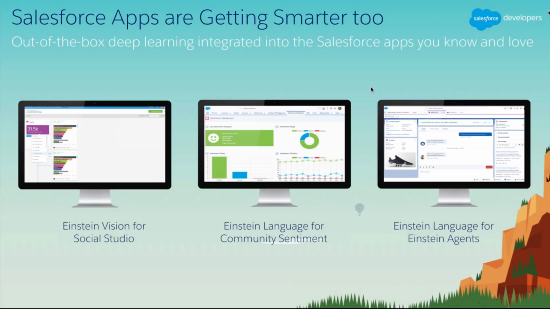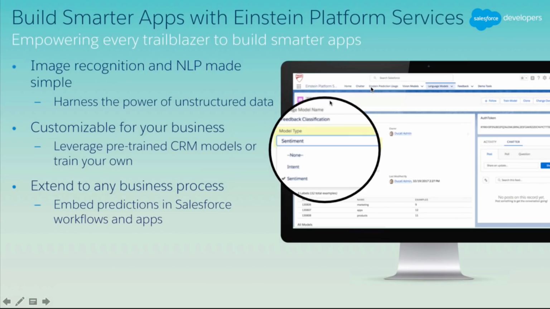And if you don't mind going to the next slide, Renee. The great thing is that you can do this too, right? So you can now build smarter apps with these Einstein Platform Services. And so you can embed, we talked specifically about image recognition, but we also have our NLP or Einstein Language APIs available. They work in a very similar manner. And so you can harness the power of unstructured data easily into your applications. And you can customize these for your businesses.